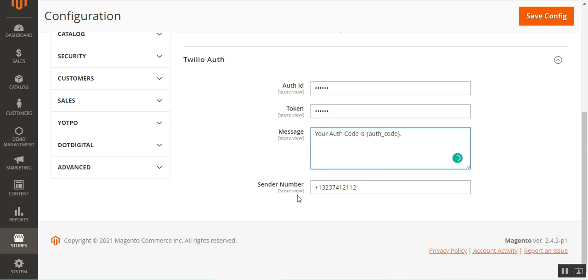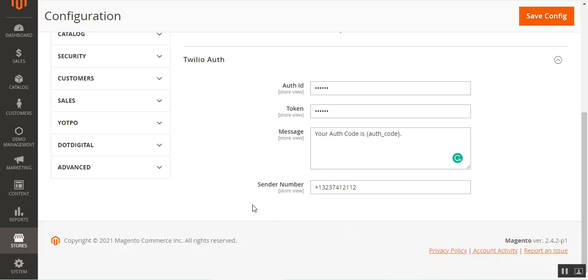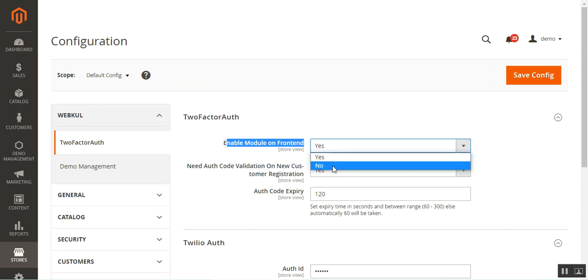Then you can set up the message that would be used within the text message to send the authentication token, and the sender number here. So this will be your sender number that you have to use within this particular section. Now coming to the two-factor authentication option, here you can enable this module's functionality at the storefront by choosing yes. Otherwise you can disable the feature by choosing no.